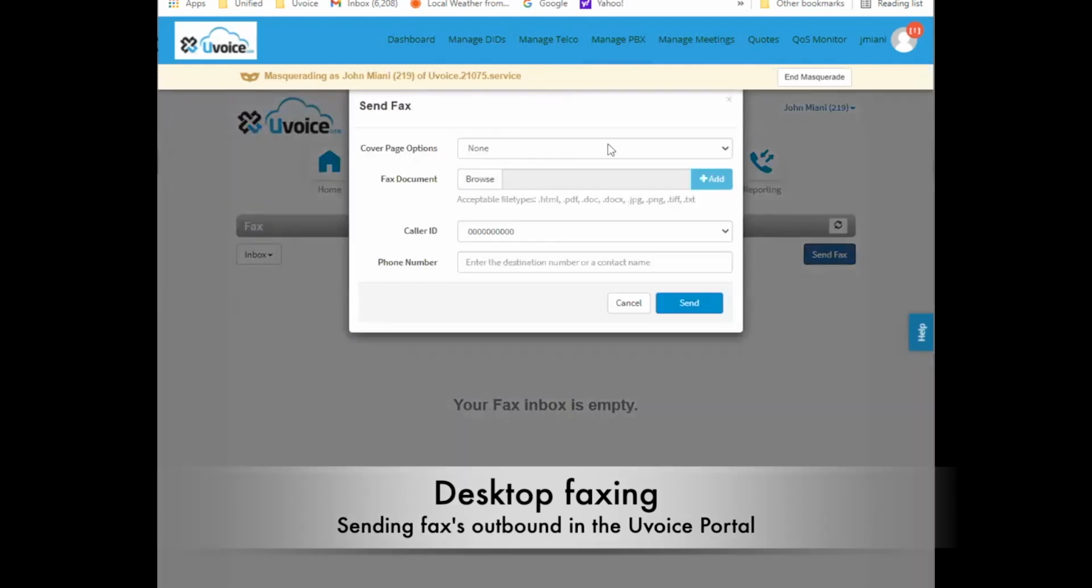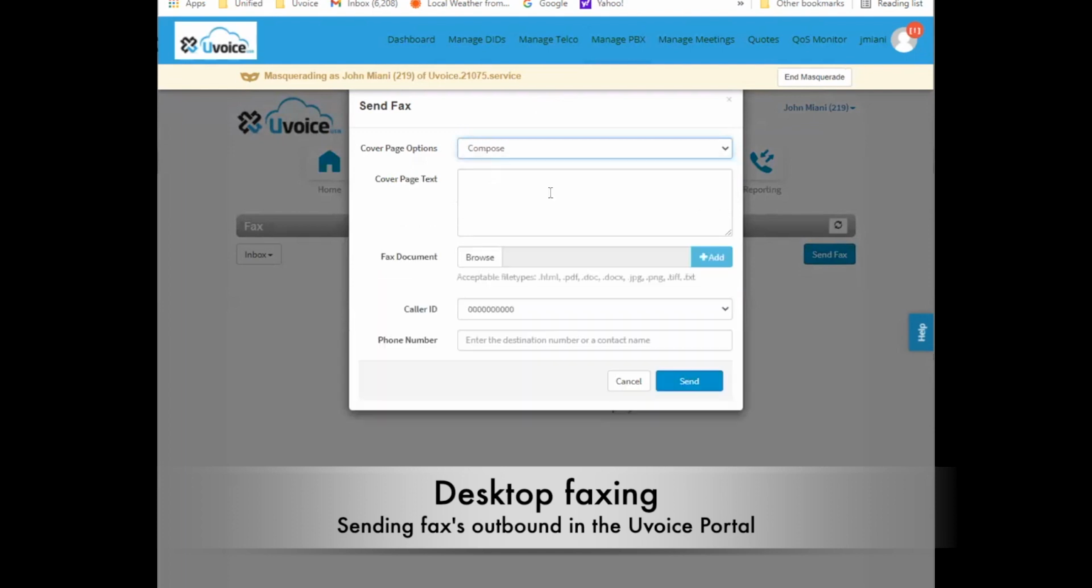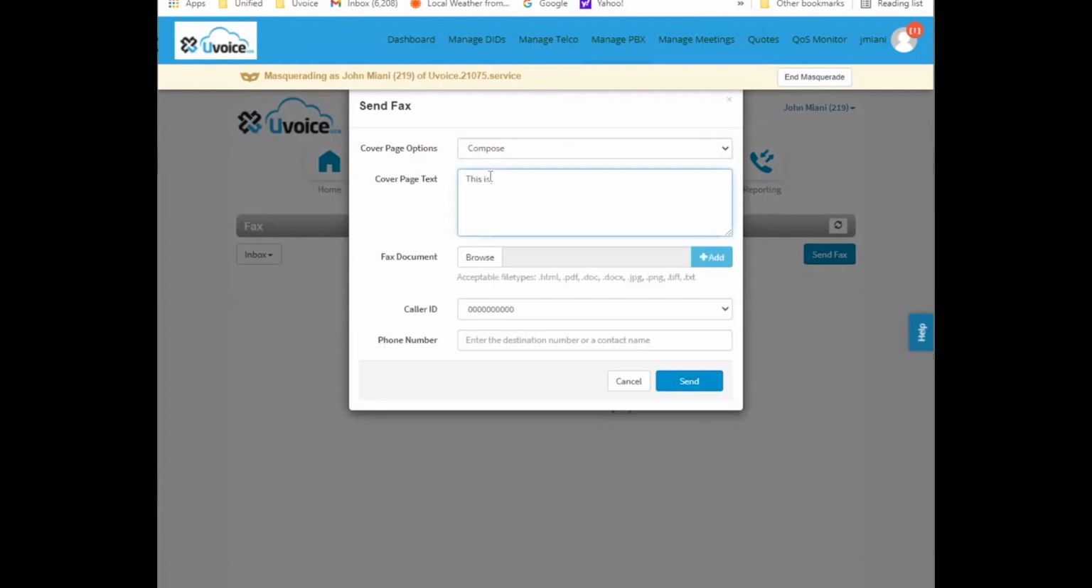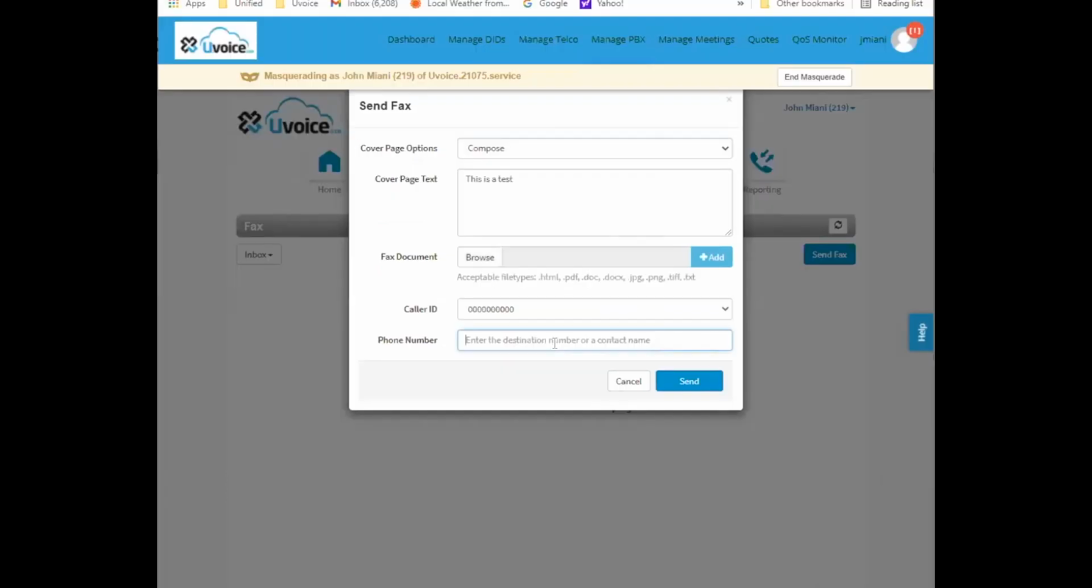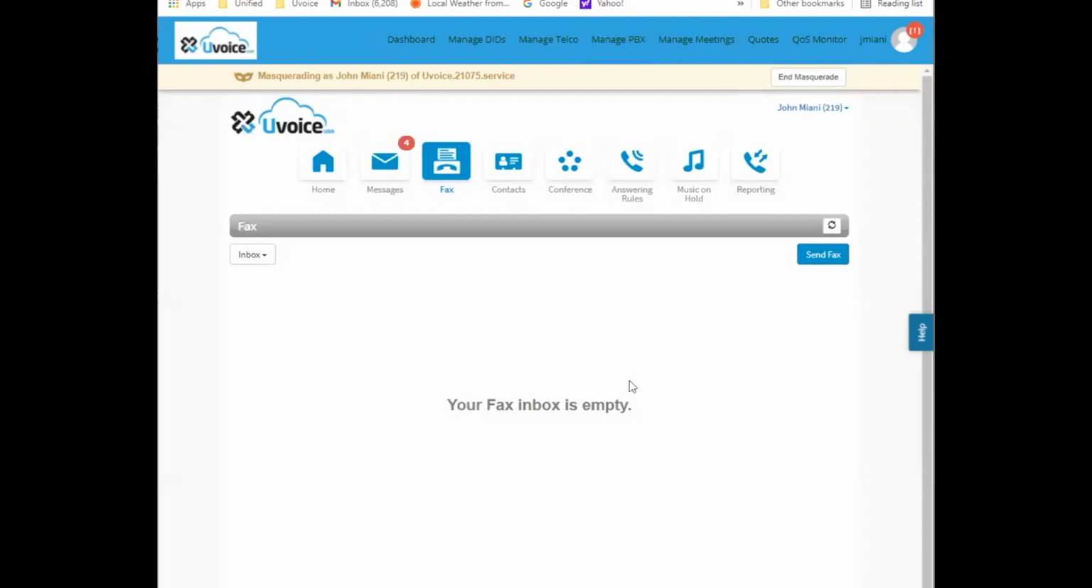Here it gives you the ability to compose a little cover page. This is a test. You can browse for a document, find the document that you want to send, type in the phone number, and hit send, and it'll shoot off the fax, and you'll get an email confirmation back when it's complete. You also have the ability to look at contacts.